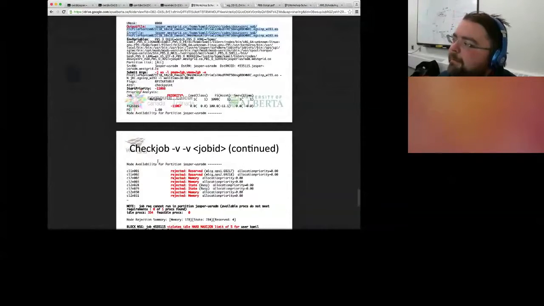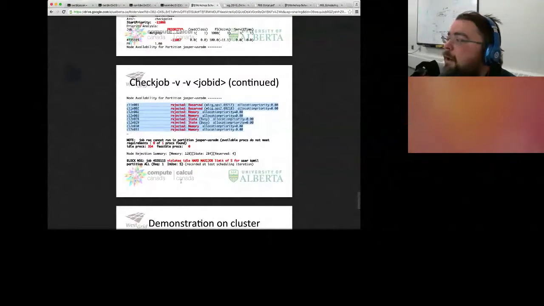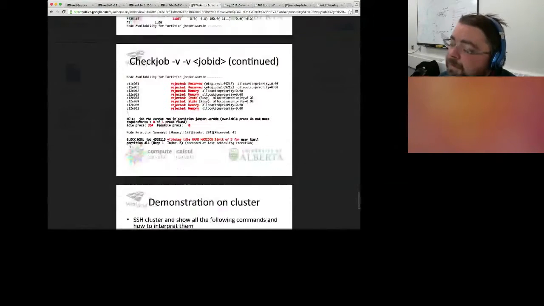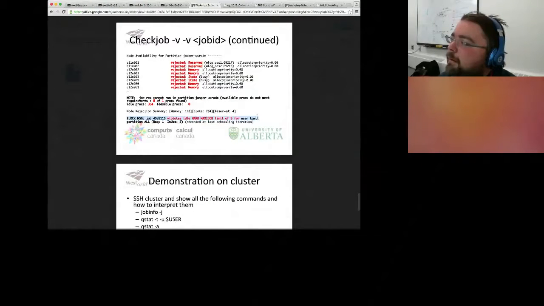Check job minus V. If your job is not able to run, it will actually tell you why it's not running on every single node. There'll be a lot. And sometimes it would say at the end, cannot run in partition because there's not enough empty processors available. Maybe there are enough processors available, but not enough processors with enough RAM, with enough resources to run your job. Or it will say that it's not going to start this job until your other jobs start. So it only checks a few jobs at a time. We'll discuss that tomorrow.